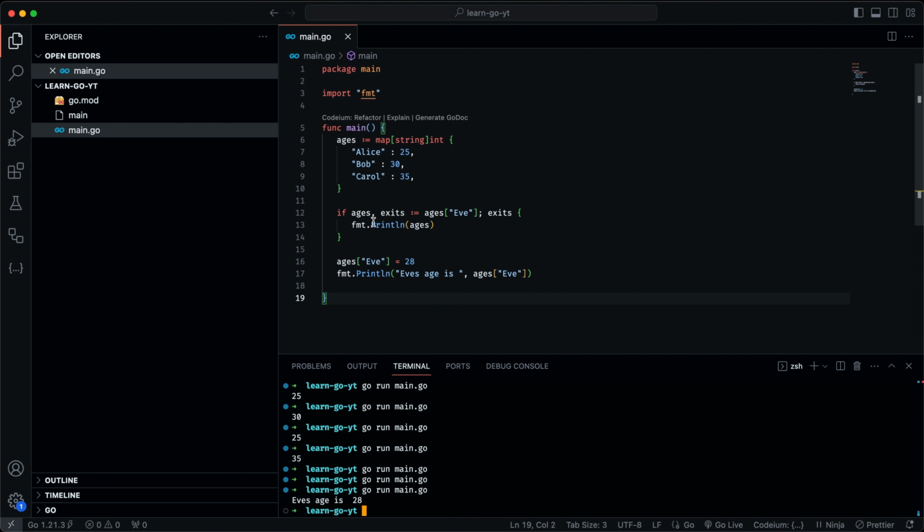This prints only if the key exists, because this does not exist yet, we don't print it. It's printing out the age only once. When the code reaches this statement, Eve does not exist in the map, and after this finishes, we add Eve and we print it out. That's why we get only one statement.